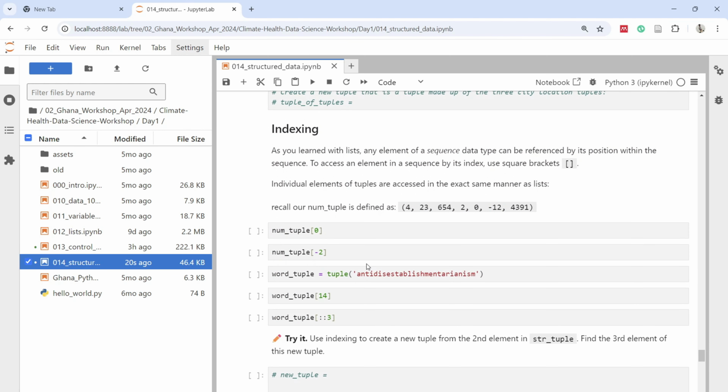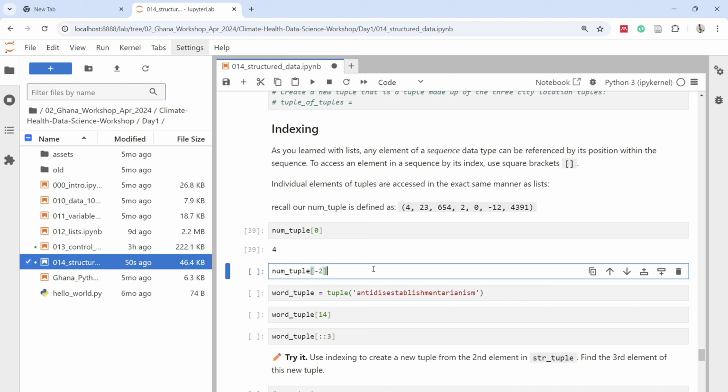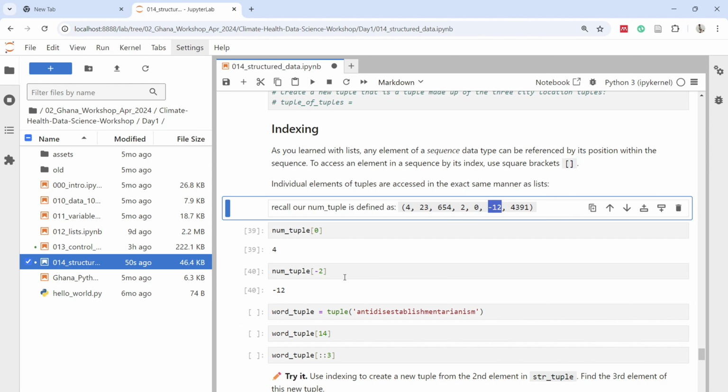And as you learned with lists, any element of a sequence data can be referenced by its position within the sequence. So the indexing for a list will also be applicable for a tuple. In this case, recall our number tuple defined before. Here we're trying to access the first element, 4. And -2 will return us the second last element in the tuple, and that is -12.